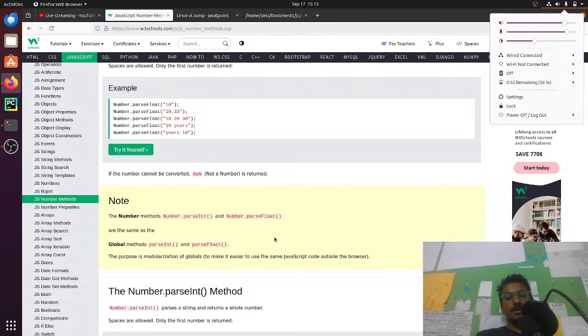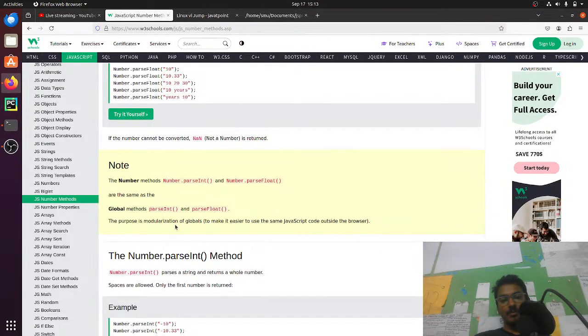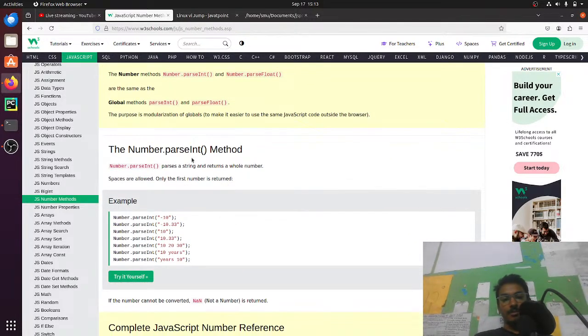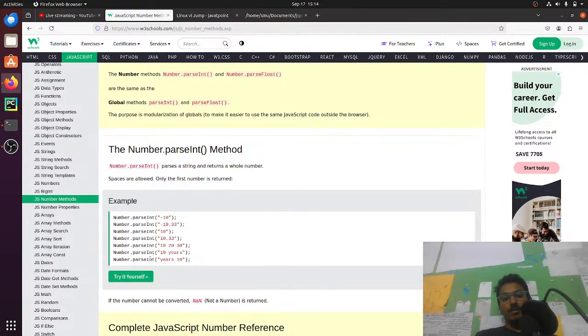So next, guys, what happened here: just note that the Number methods parseInt and parseFloat are the same as the global methods parseInt and parseFloat. The purpose of modularization of globals is that it makes it easier to use the same JavaScript code inside and outside the browser. Number.parseInt. So what is Number.parseInt?